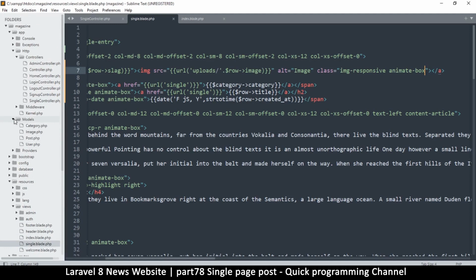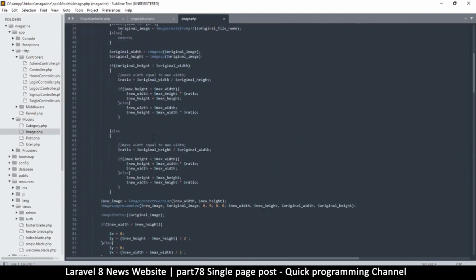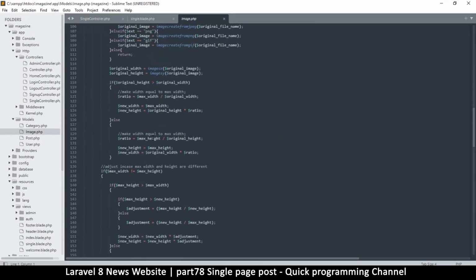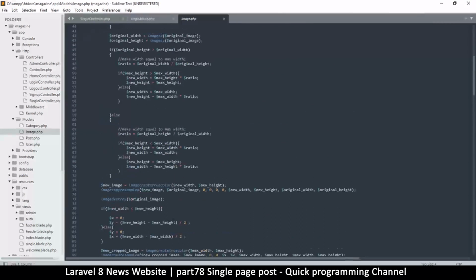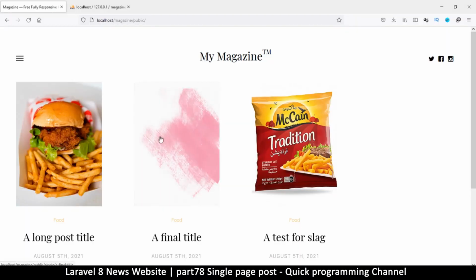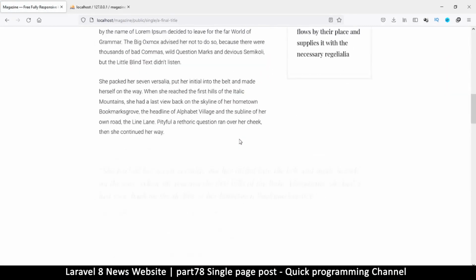Where is the models image class? So I edited a few things from here. So I'll have a copy in the link in the description so you can update it with this one. I just changed a few lines here to make it work better. Okay, so let me click on this to see it. Okay, there we go.